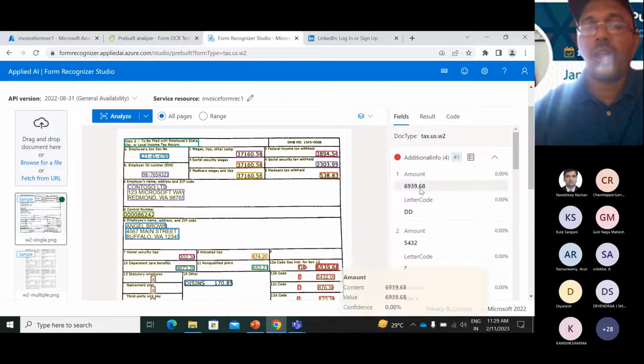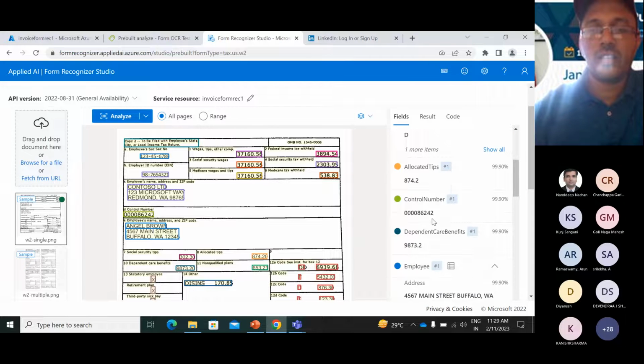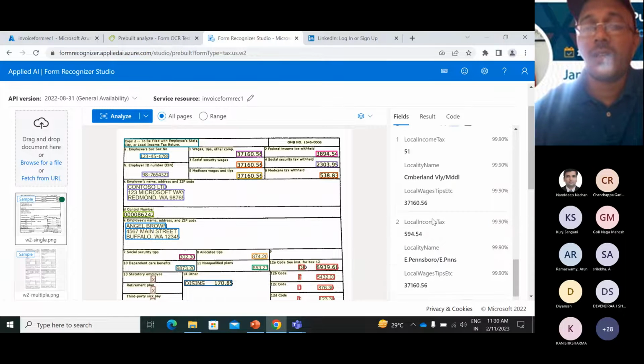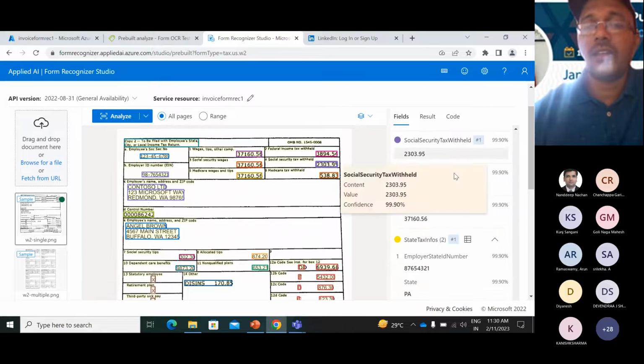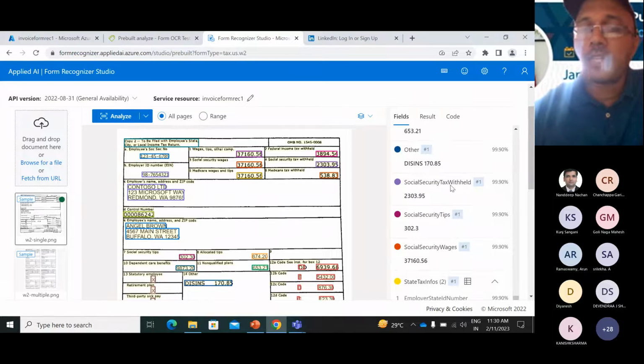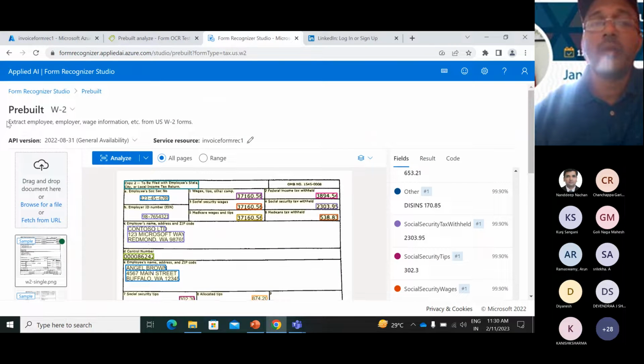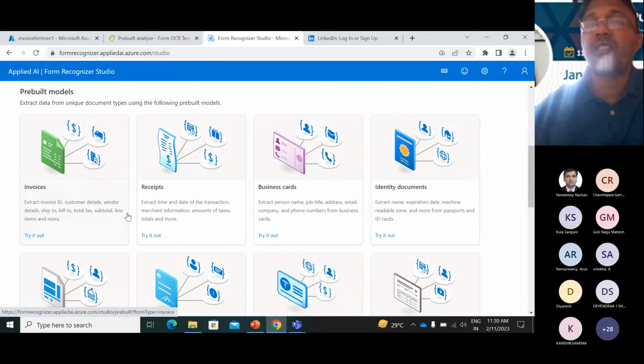You can see the employee-related information, employer-related information, your tax-related information, your demographics-related information, as well as your wage-related information: your SSN withheld, SSN tax withheld, social security tips. All your wage-related information is possible to extract with the help of the new Form Recognizer Studio, which is not there in the earlier model. The earlier model was able to extract only invoice, receipt, business card, and ID. But with the new Azure Form Recognizer Studio, you may be able to extract the new set of features as well.